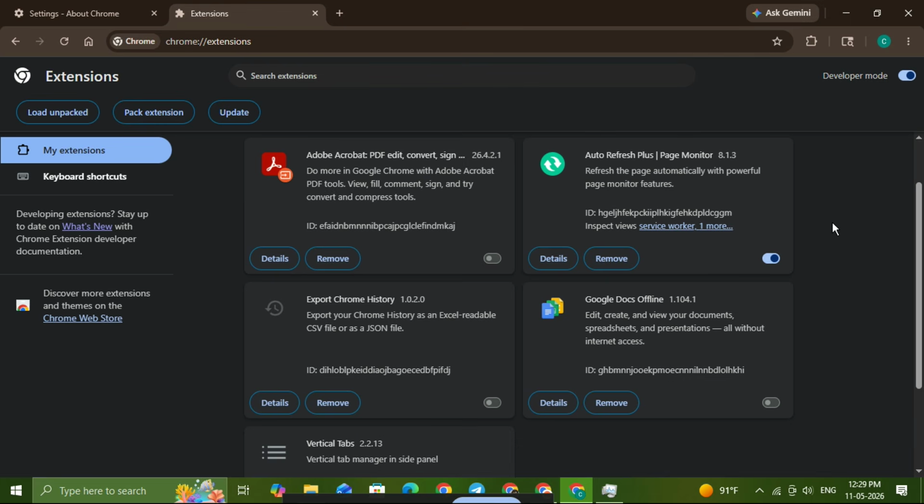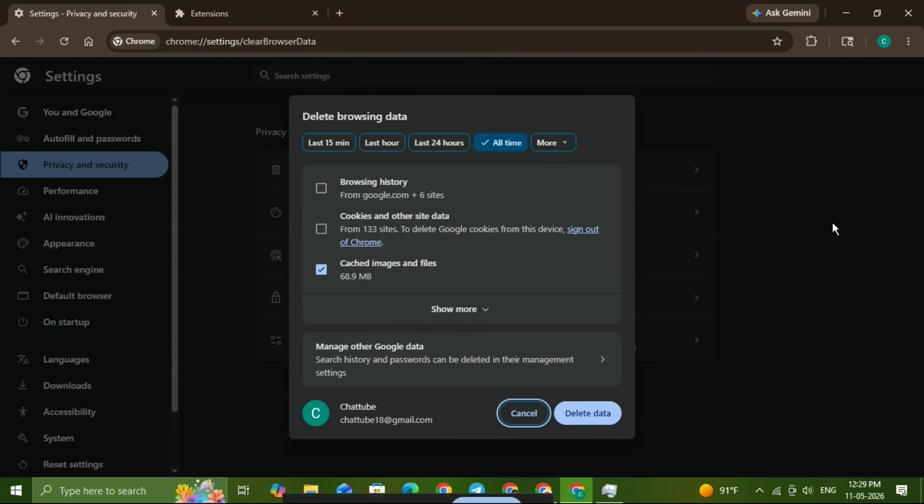Now let's move on to step 4, which is clearing Chrome cache and cookies. Press Ctrl, Shift, and Delete on your keyboard to open the Clear Browsing Data menu. From here, select cookies and other site data, and cached images and files. Make sure the time range is set to all time so Chrome clears everything that may be causing the issue. Then click Delete Data. After that, restart Chrome and try the site again. Corrupted cache files can often trigger browser crashes, and clearing them gives Chrome a clean start.